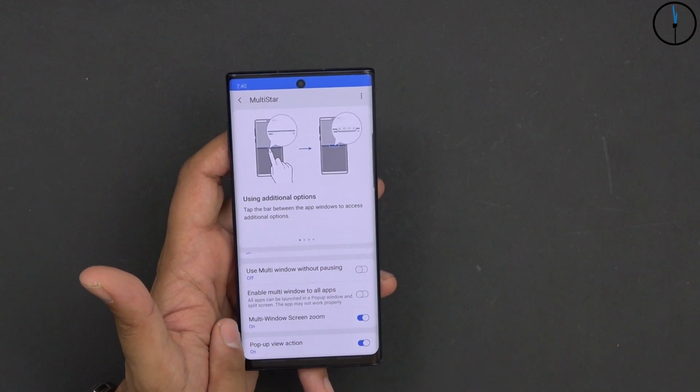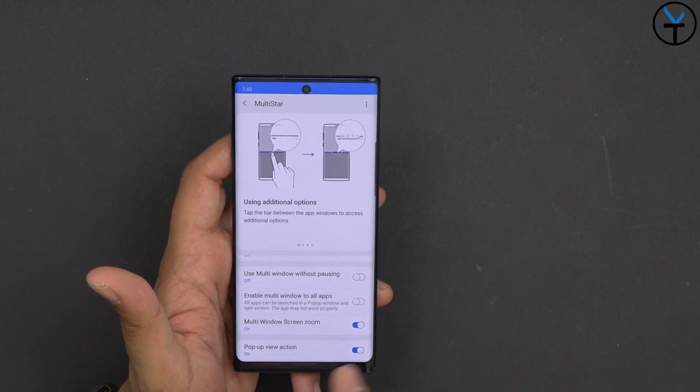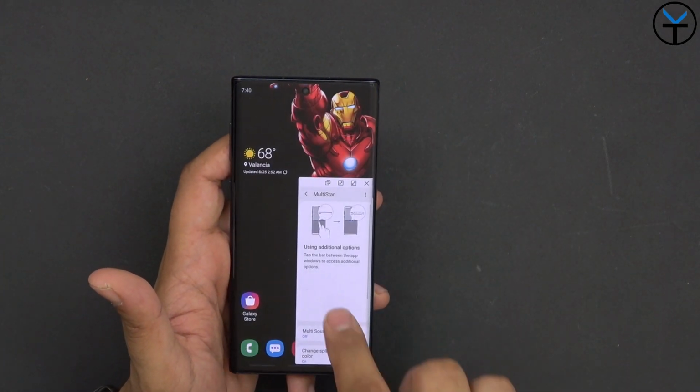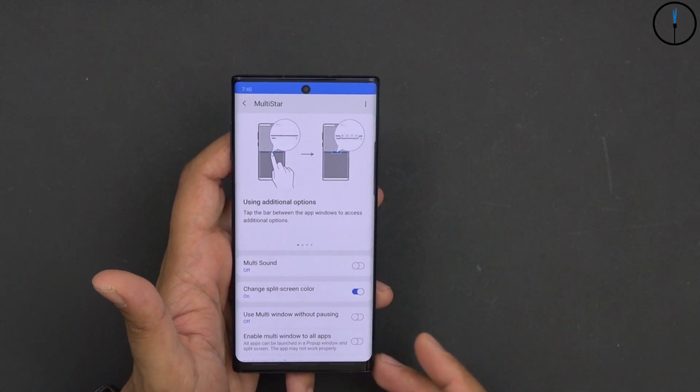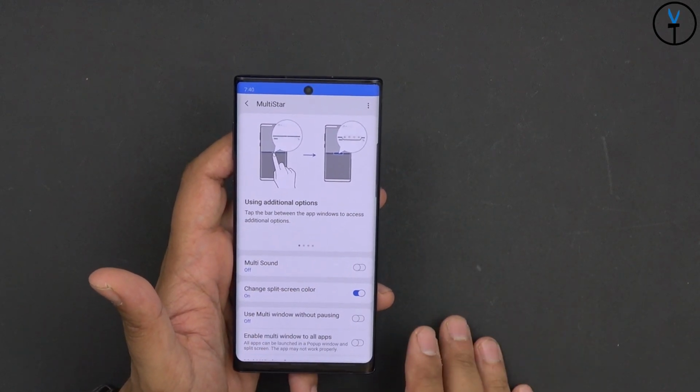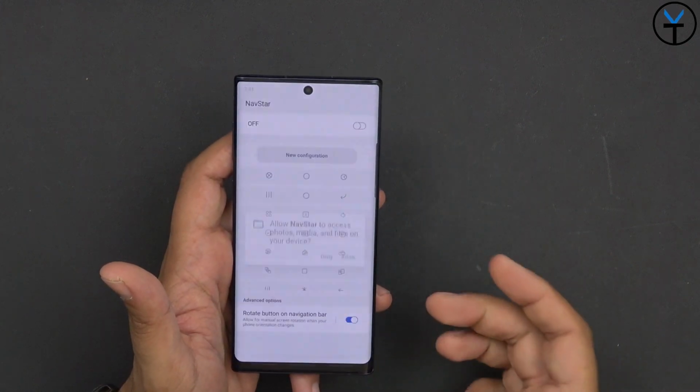We do have the ability of turning on multi-window screen zoom as well as pop-up view, and that's just the ability to bring it down and basically bring in one-handed operation. Again, if you need it with a 6.3-inch display, then you could definitely do that there. It'll work very nicely. Now, NavStar is a very nice one as well.